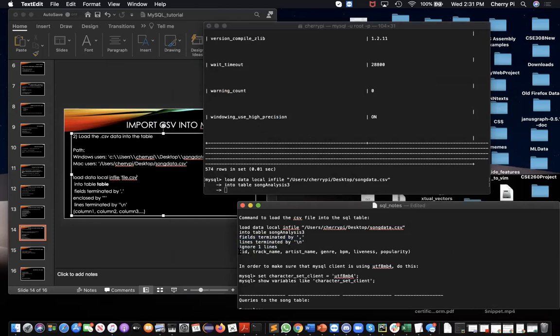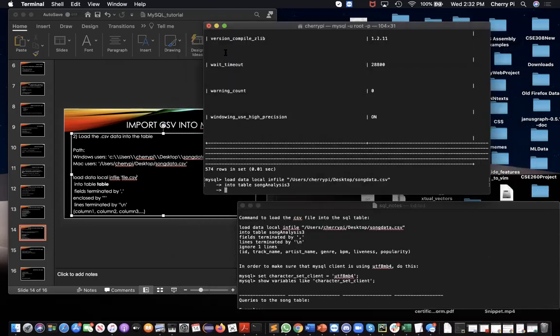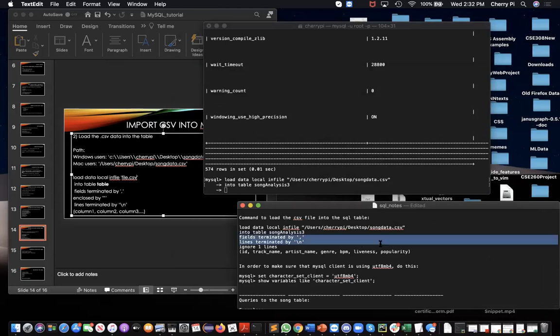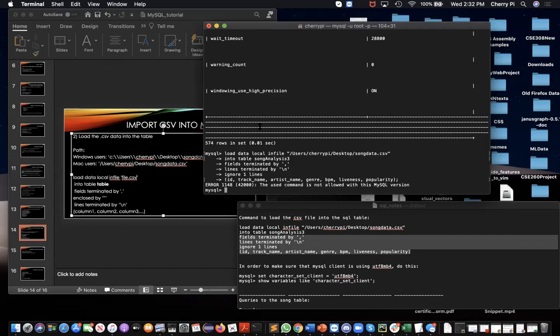And then everything inside of the parentheses just represents the columns that we're going to be putting the data into. So we have 7 columns in our CSV file, and we have 7 columns in our table. And every piece of data is going to just go into its own column. Okay, this better work. Okay. Oh my God. The use command is not allowed with this MySQL version.